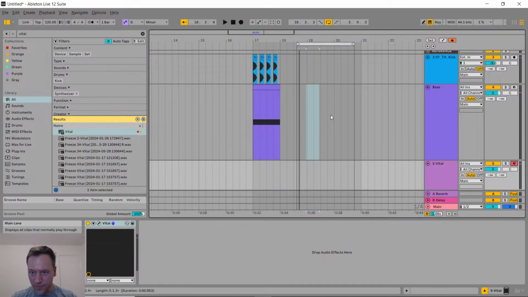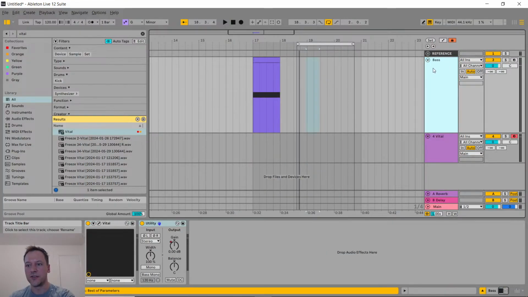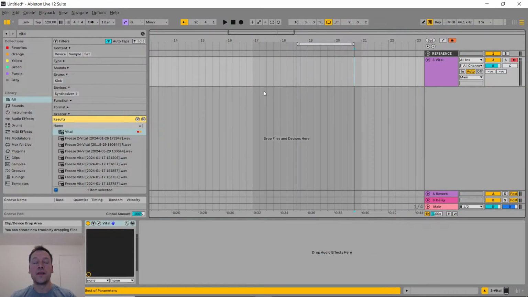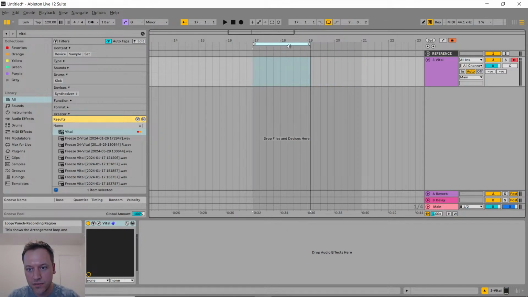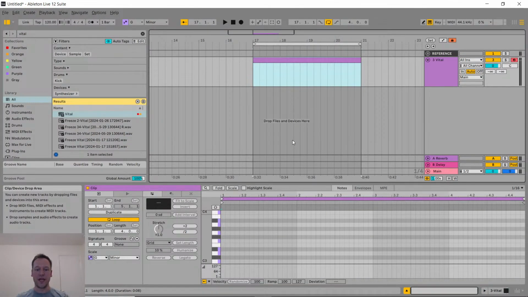So I've got my basic sound. I'm just gonna delete these other tracks for now. So I'm gonna make a 4-bar MIDI clip here. I'm gonna select 4 measures of time, Control Shift M to insert a new MIDI clip.